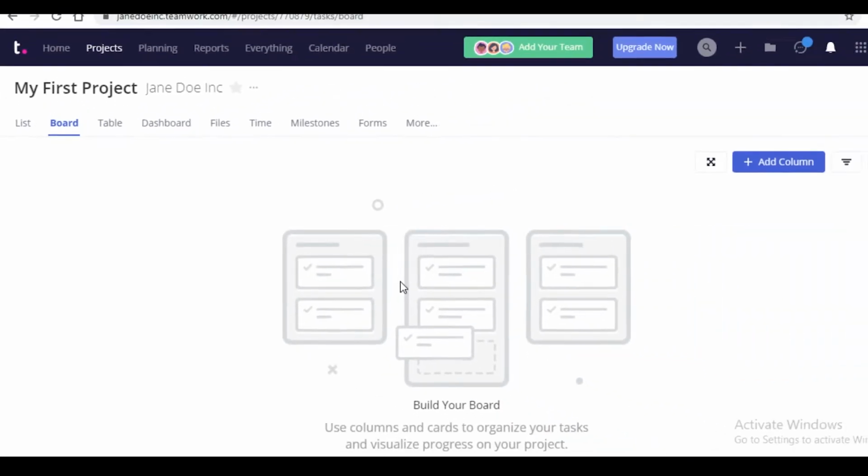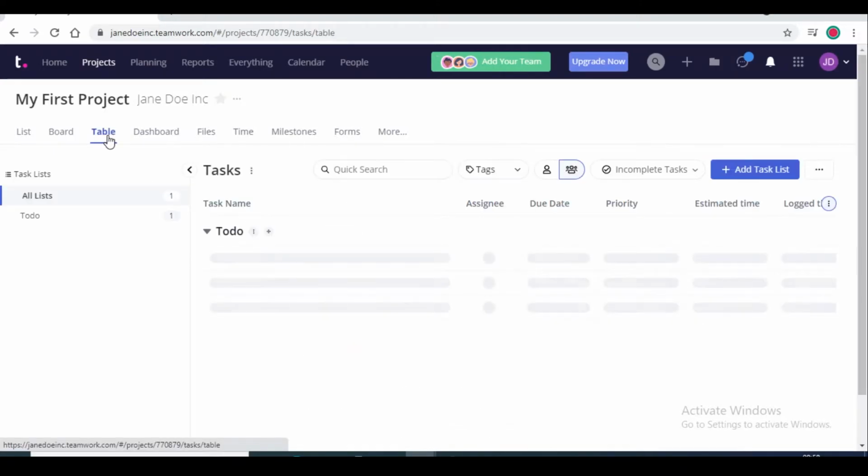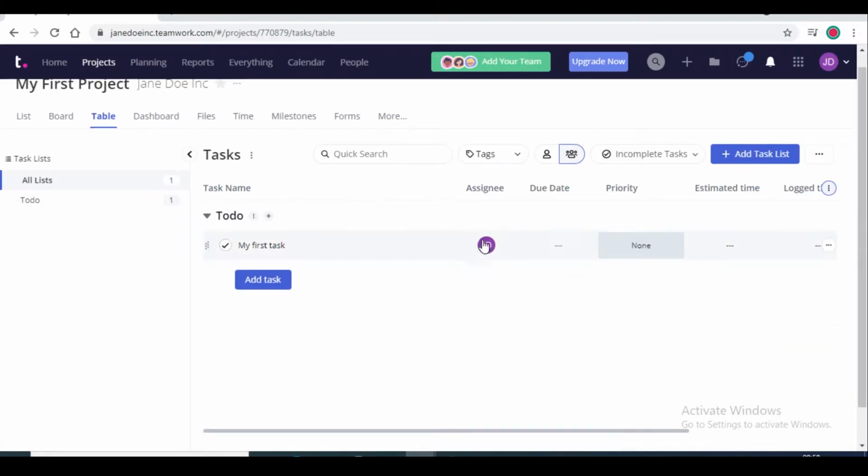After that, over here, you have your board. This is going to be a visual output of the work you are doing. It will help you make columns, and it will give a visual progress bar for your project. Then moving on, this is the table. This is just a detailed version of the lists.